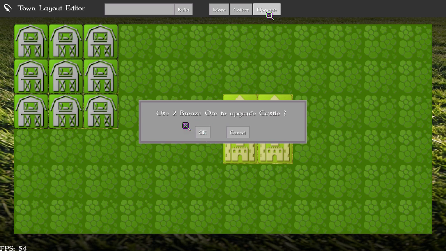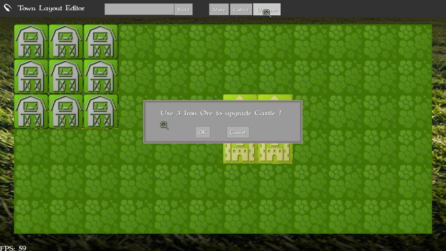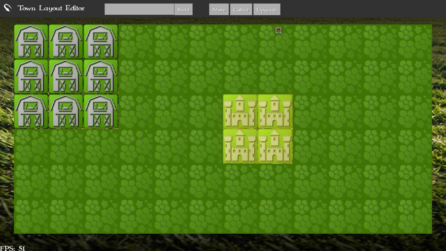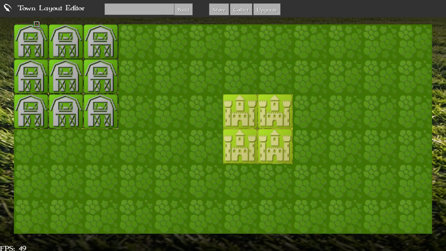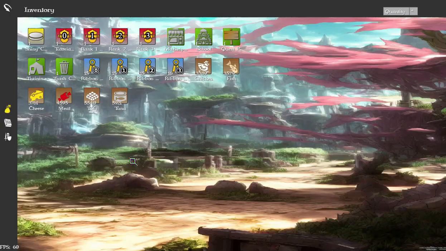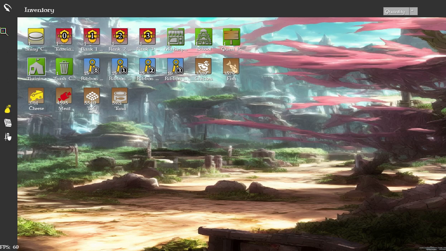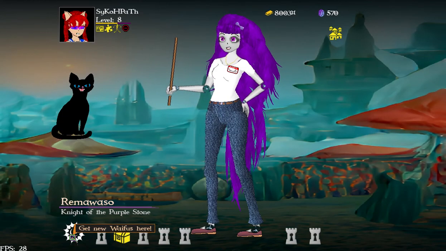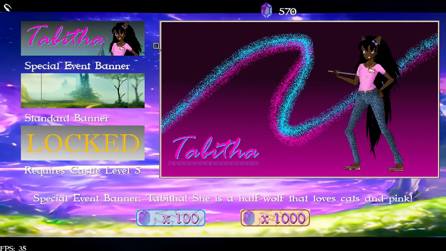Since I'm at rank 2, I have bronze ore, then I have some iron, and then, oh no, I don't have any silver. So this is as far as I can upgrade it, because I'm only like rank 3 or something like that. Yeah, I'm rank 3, I thought I was rank 2. Anyway, yes. So at rank 3, I'm able to unlock the event banner and the standard banner.